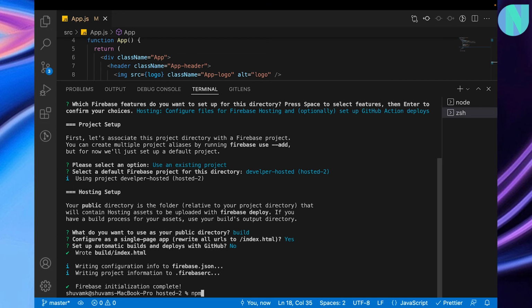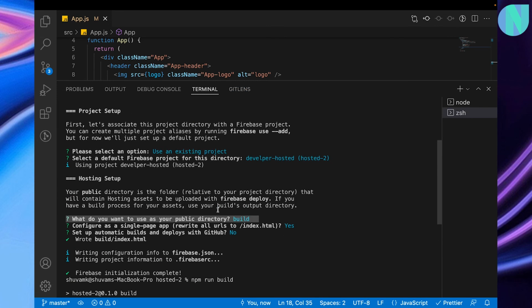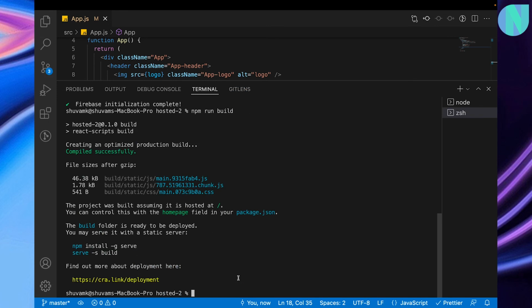Now you just have to type npm run build. We type this command to create the build directory that we are using here. As you can see here, what do you want to use? We use build, so we have to run the build first. And you can see the file sizes and the chunks that are created that will be hosted.